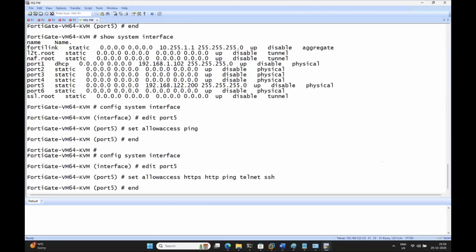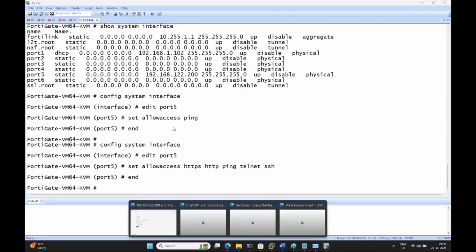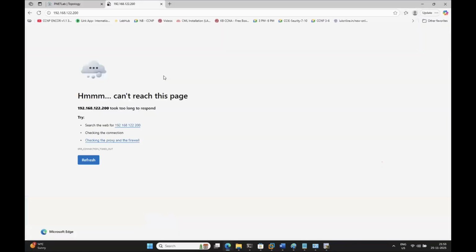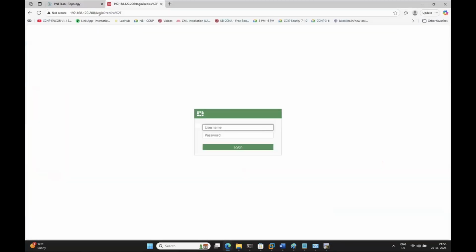A few notes for you guys: don't forget to press this end. This is magical, guys. Now go and try to take access of this firewall again and see if it is coming up or not. Oh, here you are.